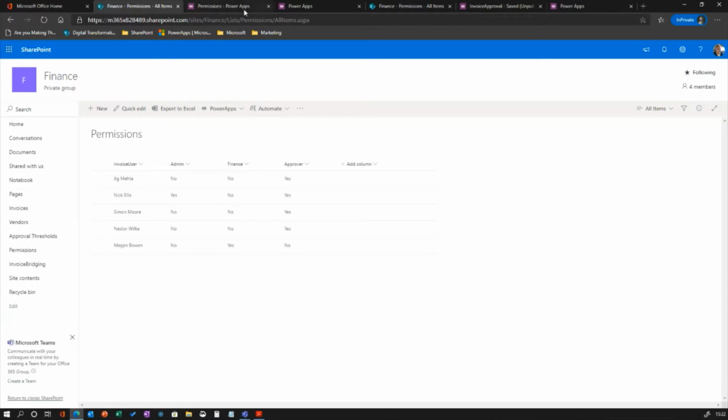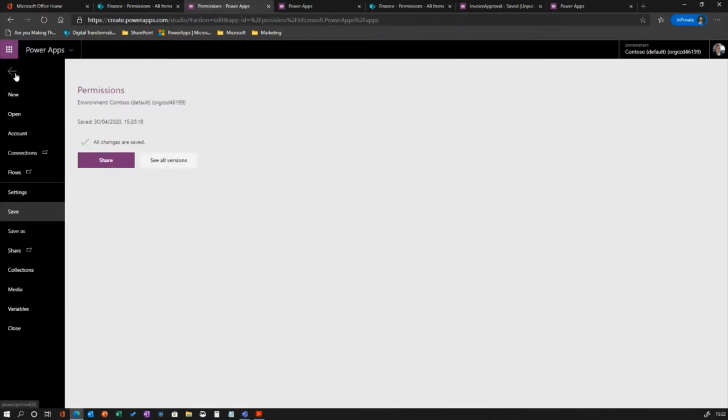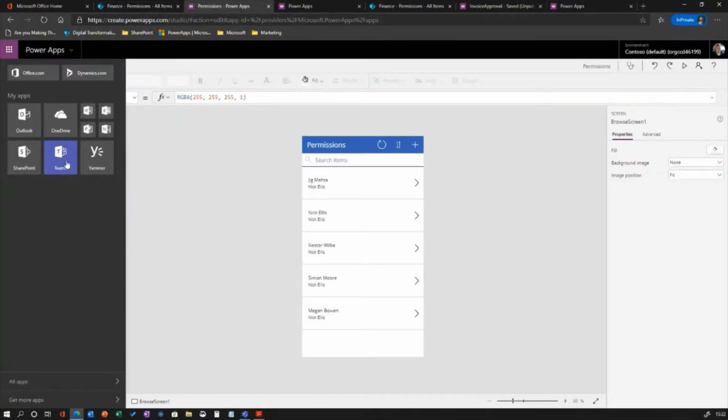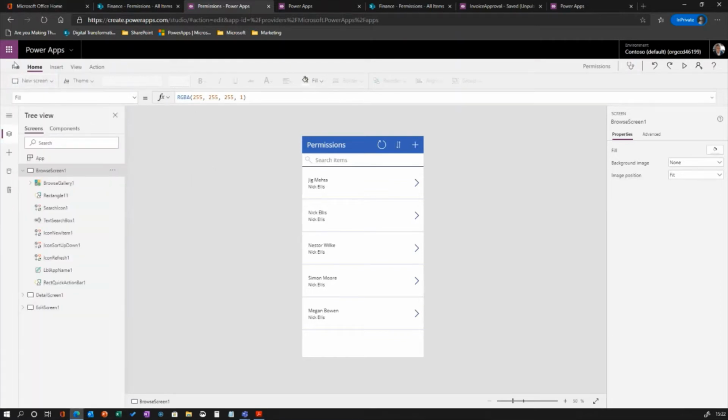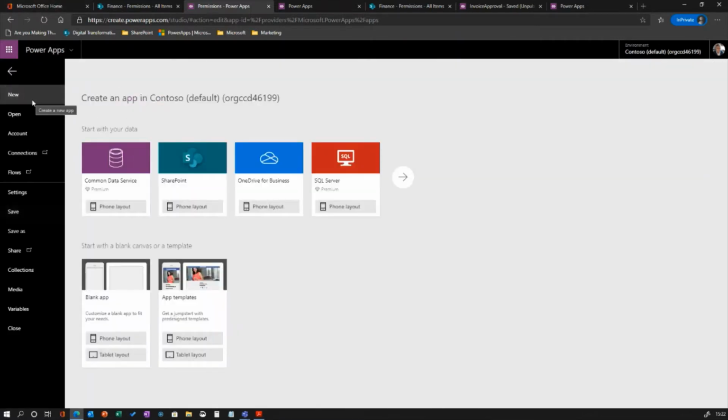So what I did there was I went into the development environment, and there we go, I don't know why I left there, and hit new. And you get various options when you do that, and you'll see here blank app, start with a blank canvas, or a template. It's always worth exploring the templates.